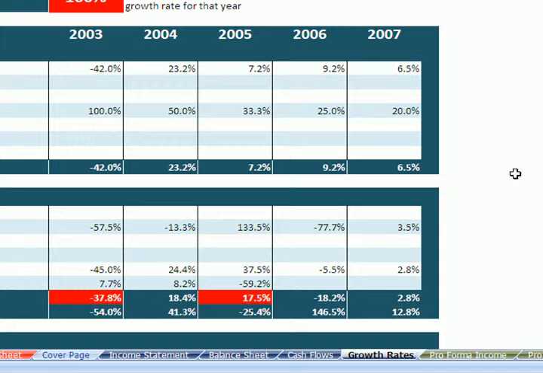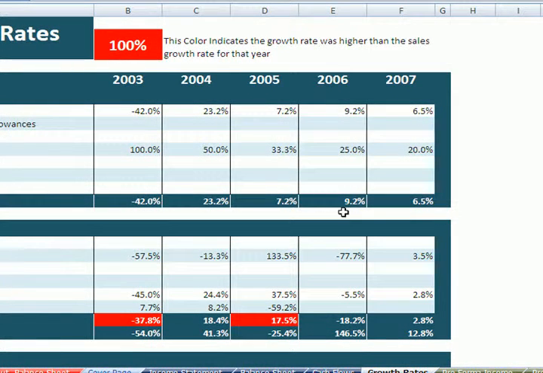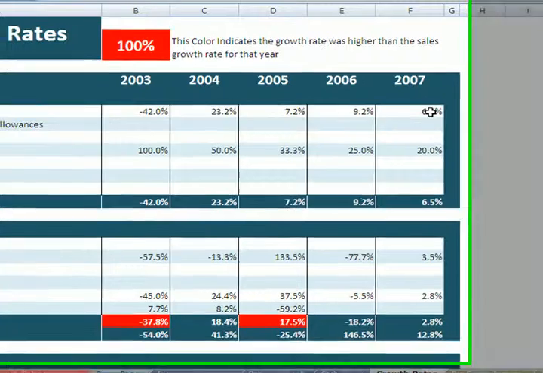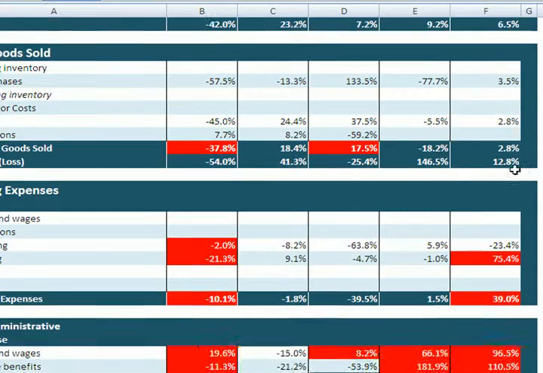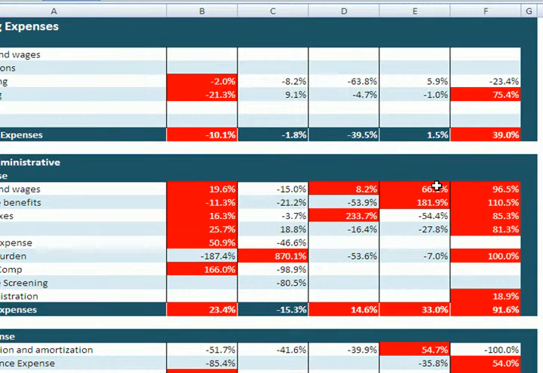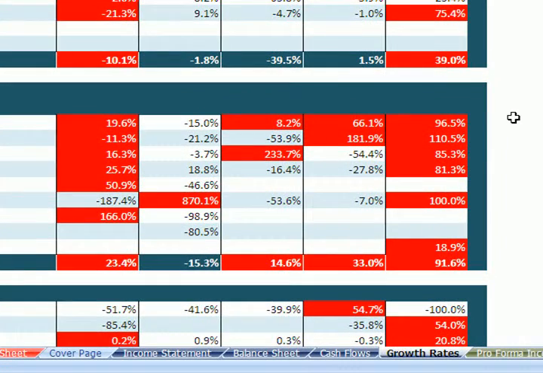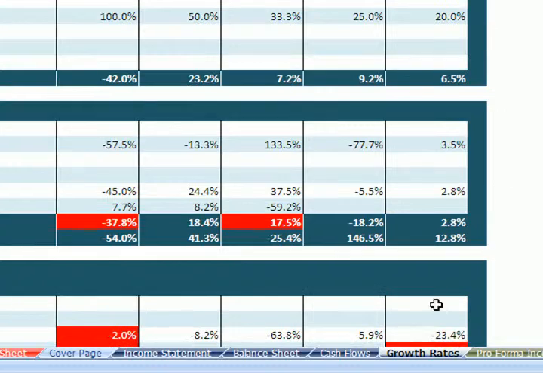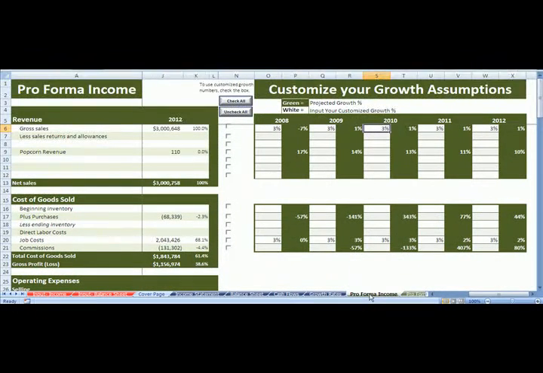Growth rates identify the growth as compared to the growth in sales. So we see growth rate was 7.2, 9.2, 6.5 in 2007. It takes a look at the expense categories and compares that to how quickly it's growing against sales. So anything that's red is growing more quickly than sales. You don't want your expenses to usually grow more quickly than your sales revenue. So this is an easy way to identify where maybe some problem issues are.